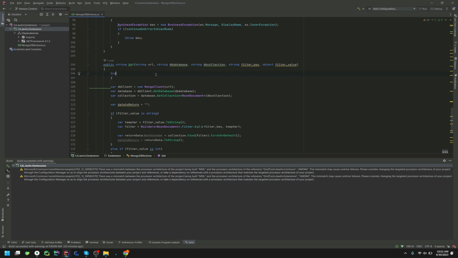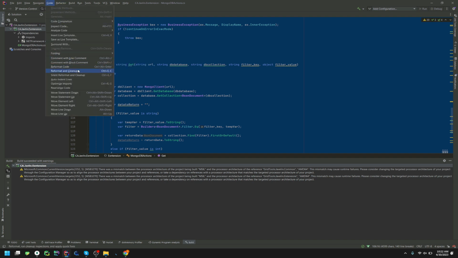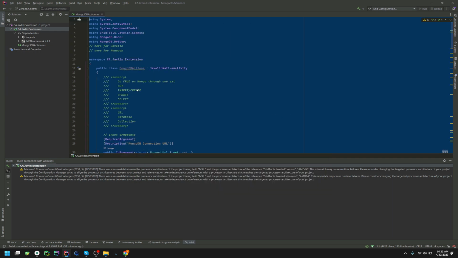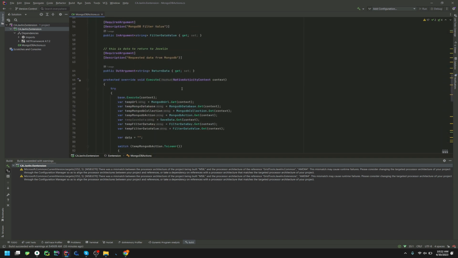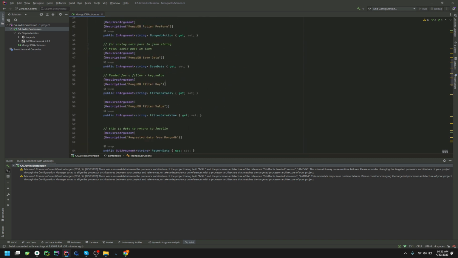The cool thing about ReSharper is I can say copy, and we can do refactor, or is it code, and then reformat and clean up, and just say run full cleanup. And now it's going to line things back up for me. Okay, cool. I think Python does that for you, but Python's such a pain about keeping things in the right place. So let's talk about what we did.